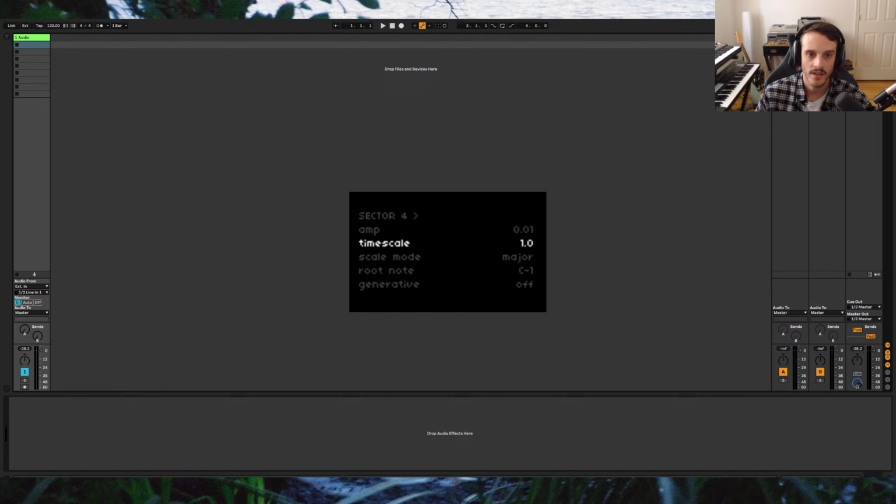As you decrease the value, all attacks and decays become shorter, and as you increase it, they become longer. Scale mode lets you select the scale you want the pitches to be quantized to. Root note sets the root note of the scale. Generative will toggle on or off generative mode. If this is on, then notes will be continuously seeded, but if it's off, then notes will only be triggered when played with MIDI or the grid. Finally, we have the MIDI in controls. MIDI in will set the device MIDI will be received from, and MIDI in sector will set which sector receives the MIDI notes. One thing to note here is that MIDI is automatically quantized to whatever scale you've chosen.